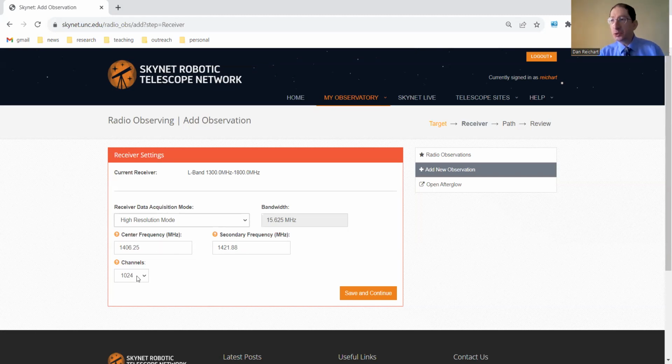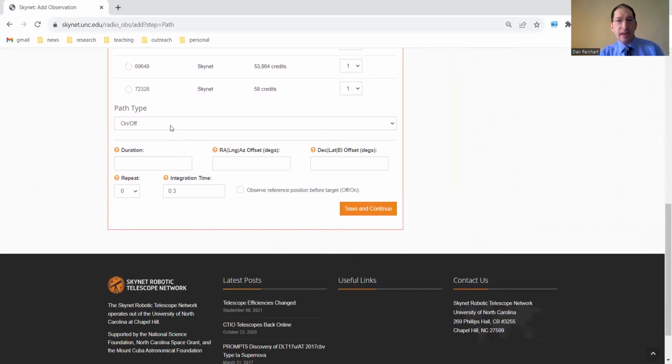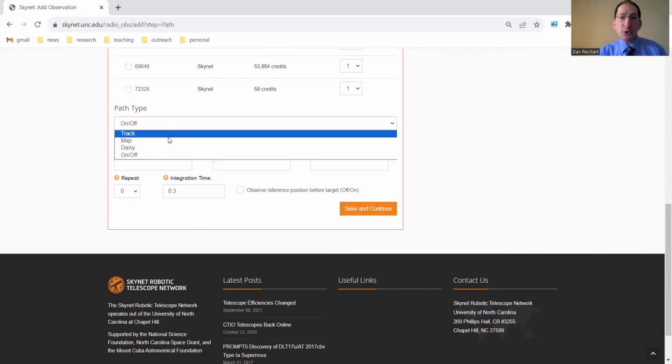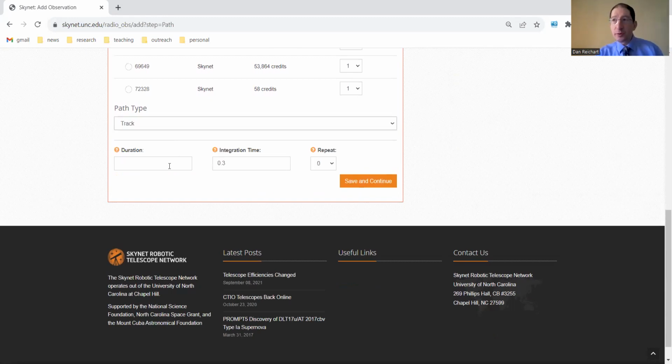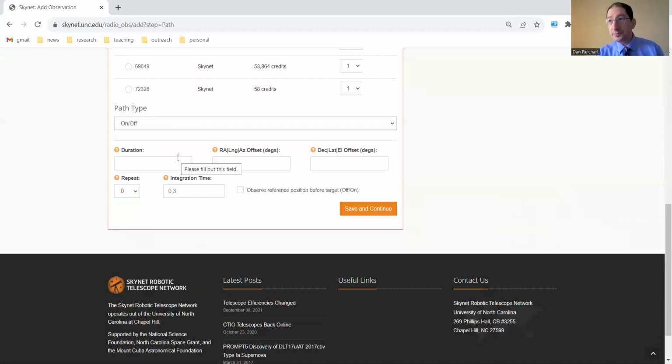Channels can be 1024. We'll save and continue. If you have multiple time accounts, pick one. And then we select our path type. Previously, we did the tracking mode. We just observe for a certain amount of time. But here we're going to use the on-off mode.